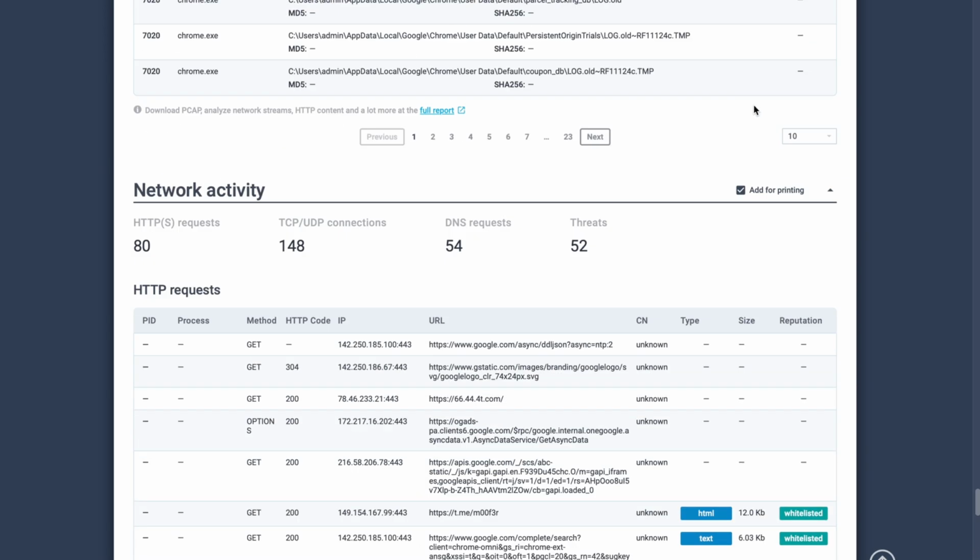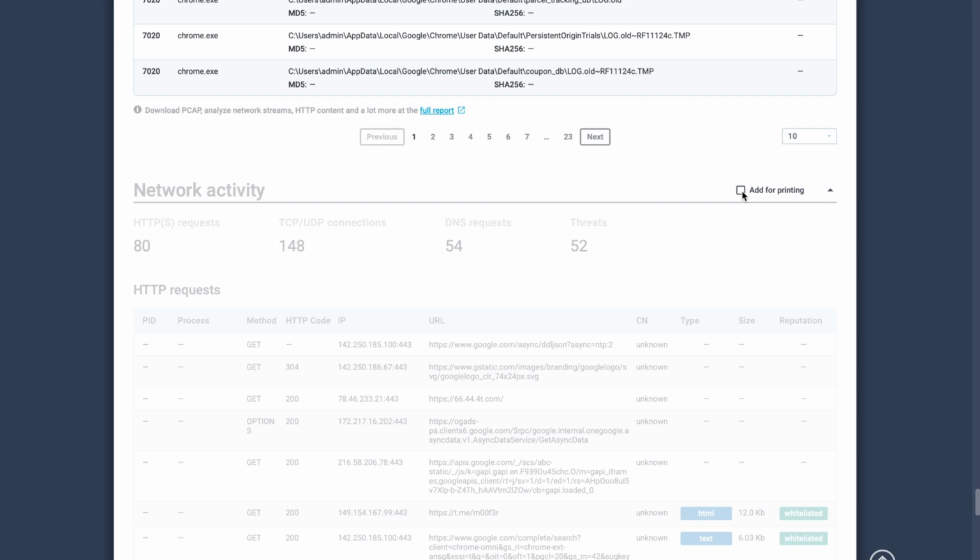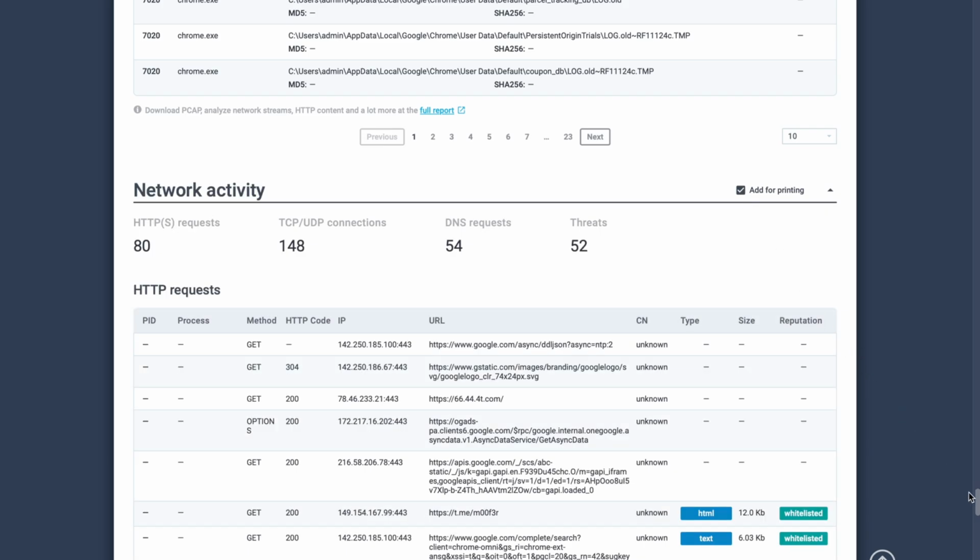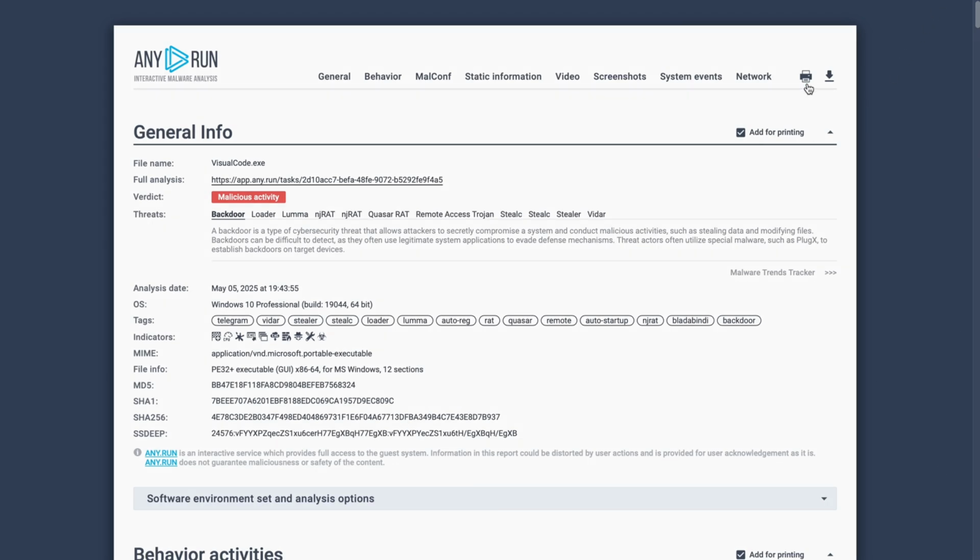You can customize an HTML report and choose what sections to include. Adjust the document online, share it, print it, or get the report via API.